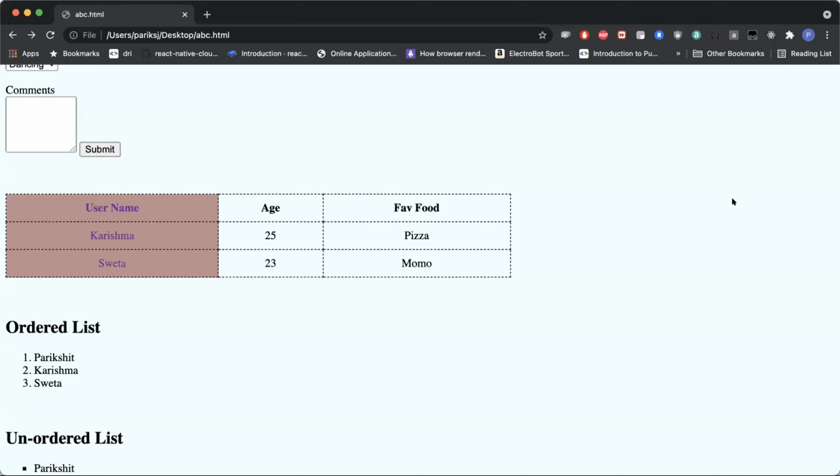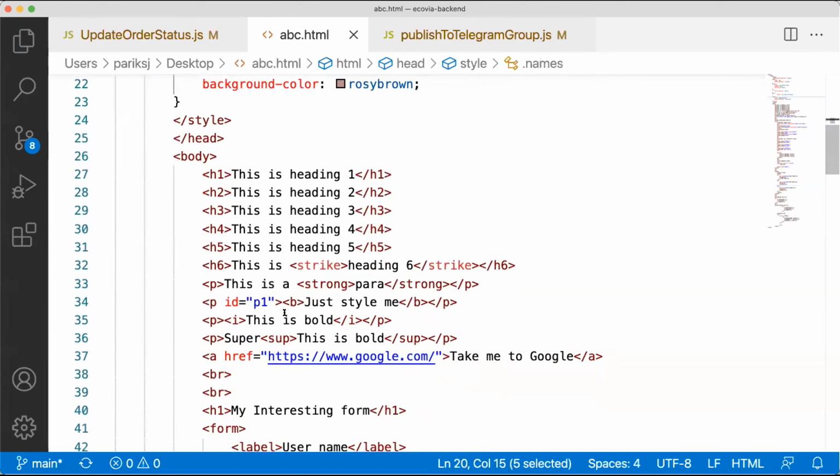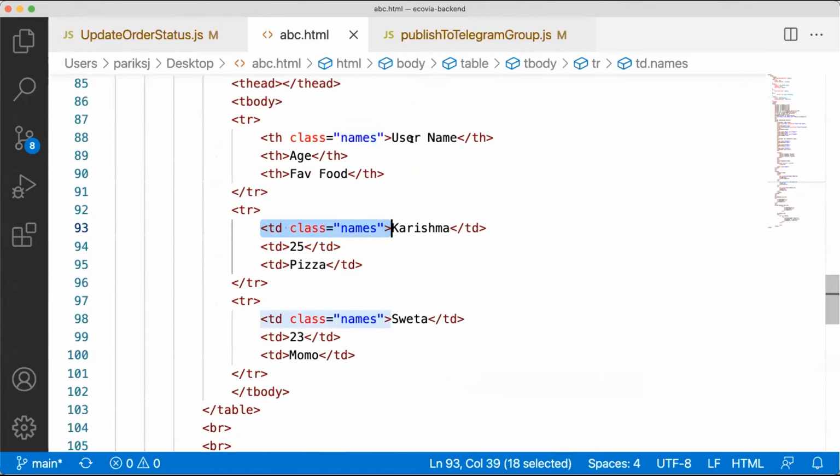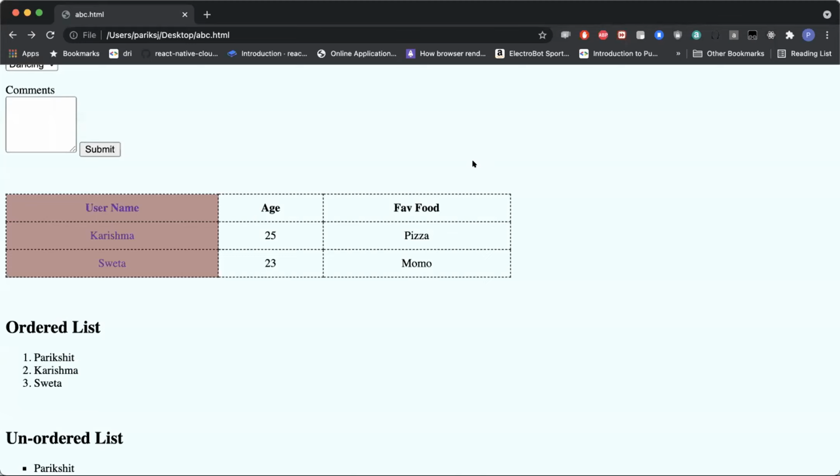Order list name not colored. Why will it get colored, Harshit? जब आपने उस पर अप्लाई ही नहीं किया, आपने क्लास डाली कहाँ पे है? ये नेम्स आपकी क्लास है. नेम्स क्लास आपने सिर्फ इसको दी है, इसको दी है, and इसको दी है. So these are the things which will get colored, right? Why will list get colored? No, I'm not telling you how to give comments. What I'm telling you, you have to learn that. These are all CSS syntaxes.